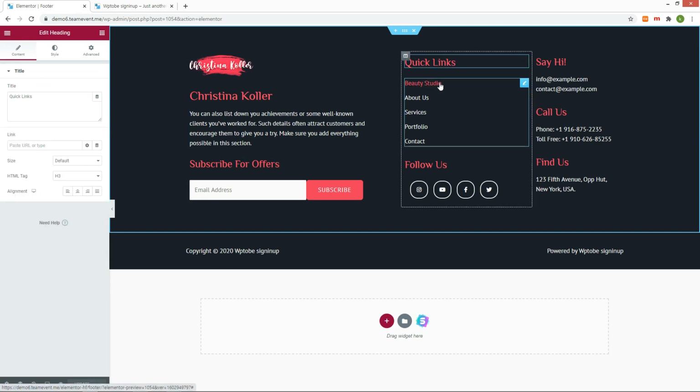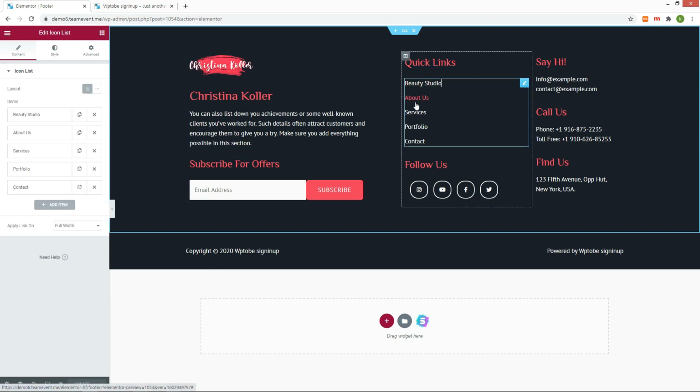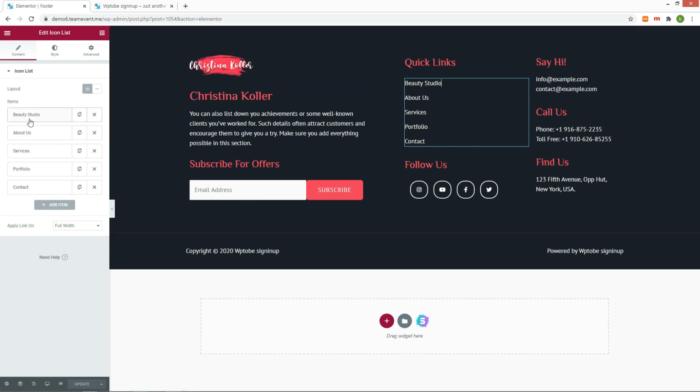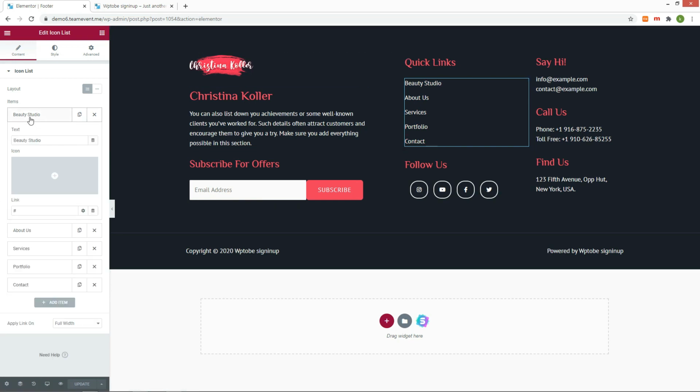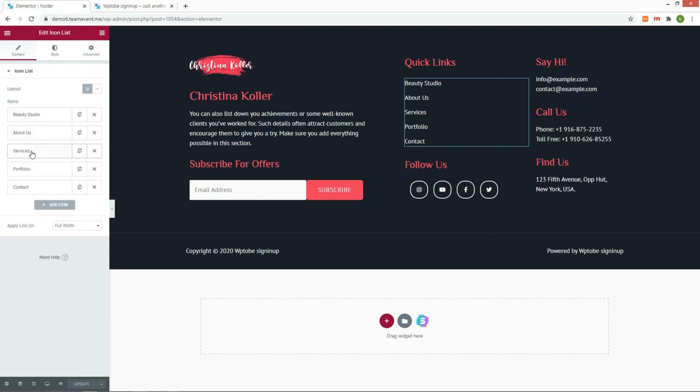But the quick link column is slightly different. To edit, click the item title. Then the detail option shows. Let me show you. Link the service to service page.